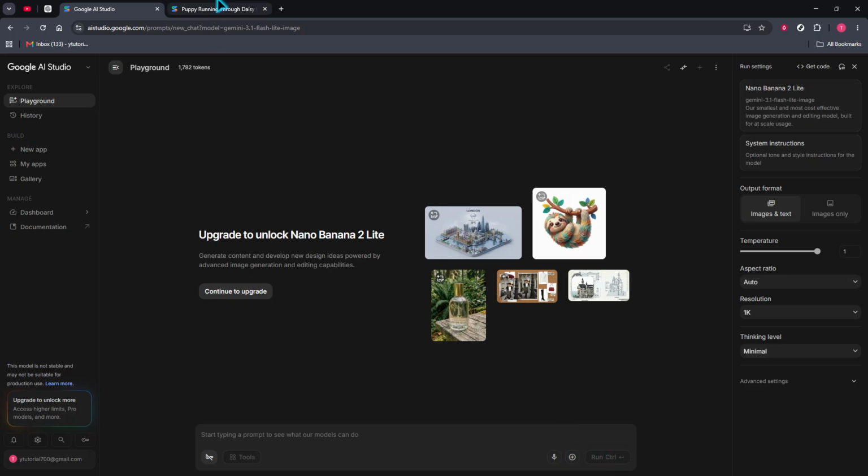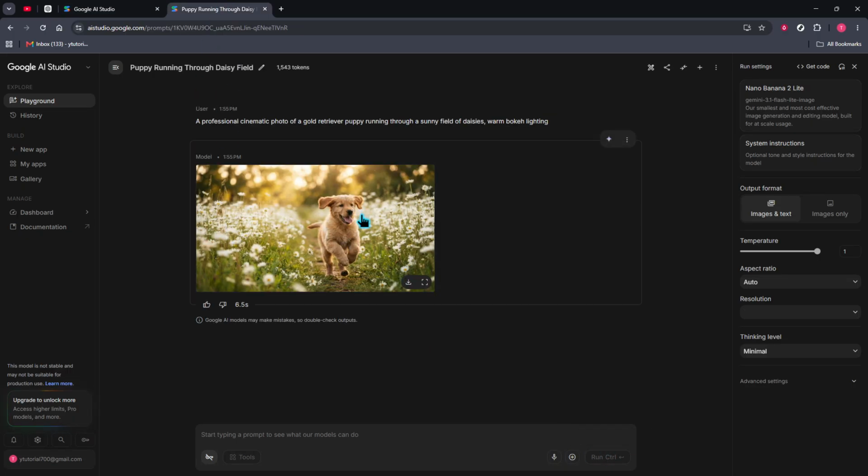After the image is created, you can continue refining it by typing in changes or edits you want Nano Banana to make. This makes it easy to improve the result without starting over from scratch. That's the full process for using Nano Banana AI inside Google AI Studio. Once you've done it a couple of times, it becomes a very quick and flexible workflow.